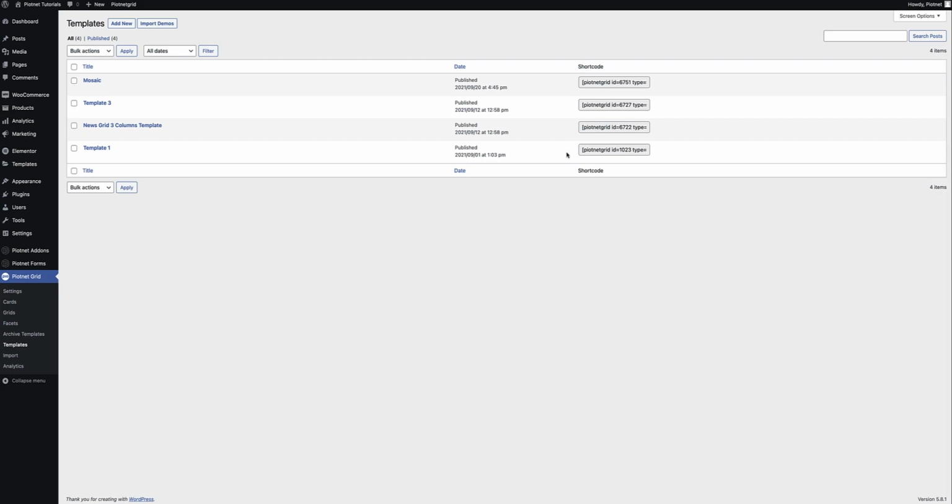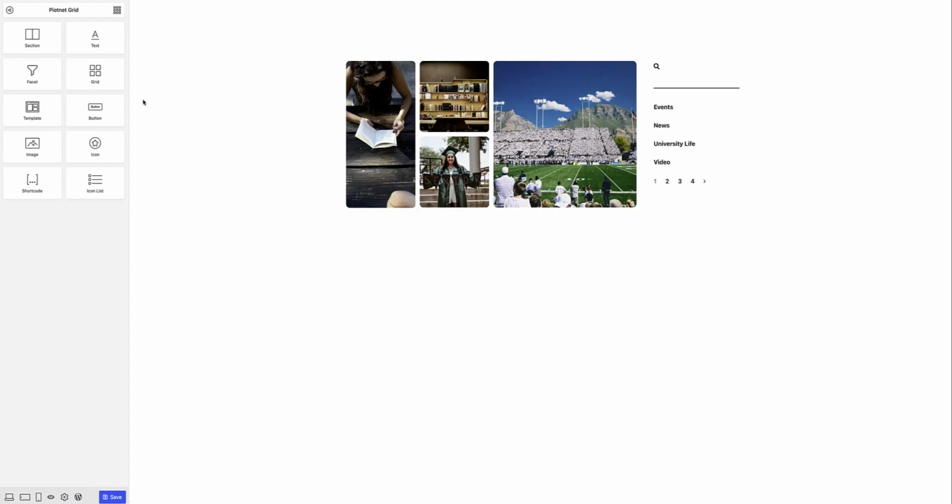Next up then are the templates. Here you can build an entirely new template from scratch and even use other templates inside of this template. You can add grids, facets, and pretty much any other design elements to give you exactly what you need.